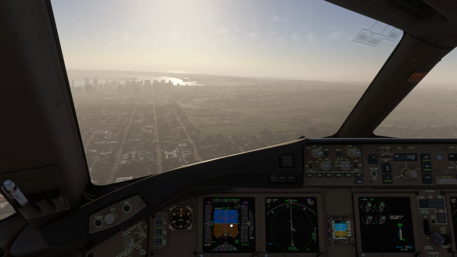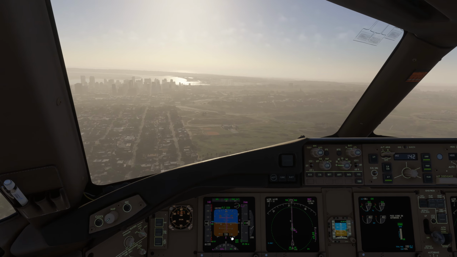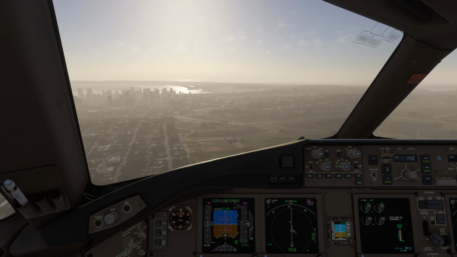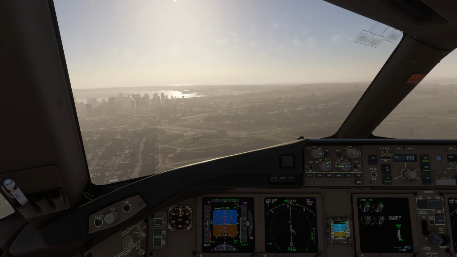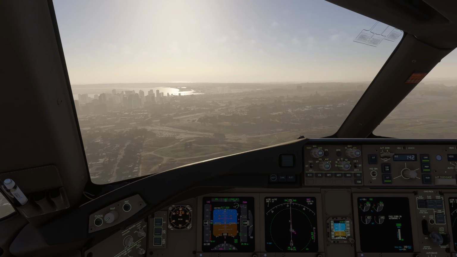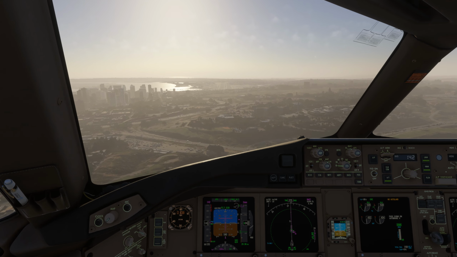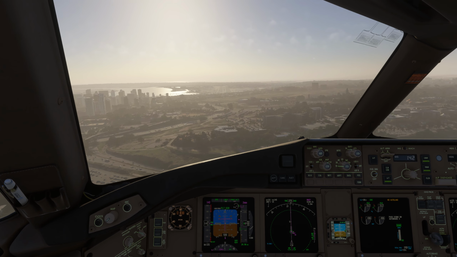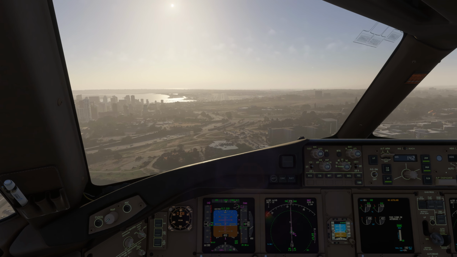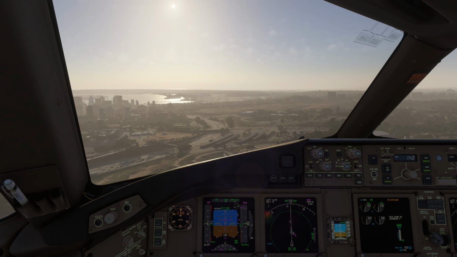These are like your glide slope and localizer diamonds, so you can follow them in if you want, or you could just eyeball it like I'm going to do right now. 1,000. 500. We're low. Approaching minimums. That's okay. We can make it work.